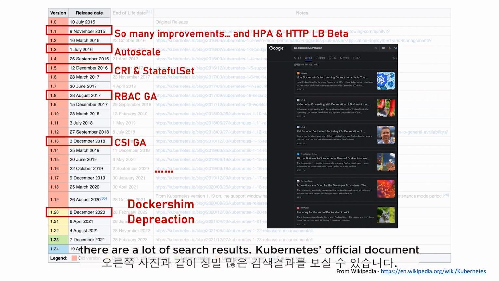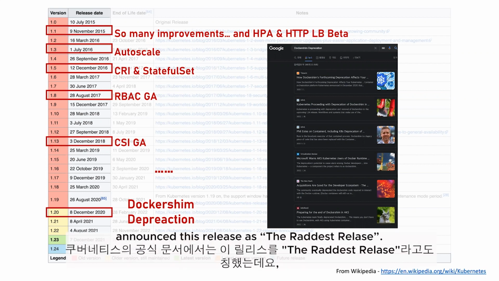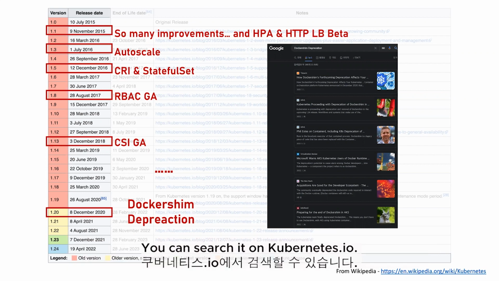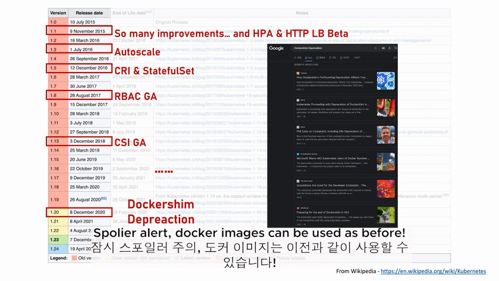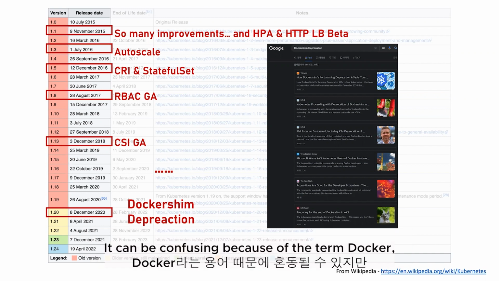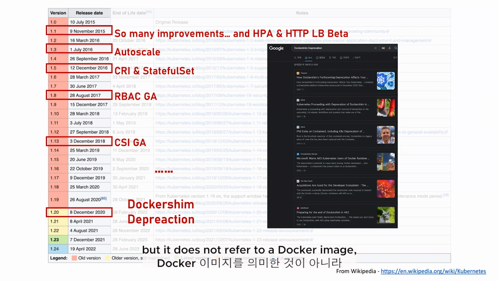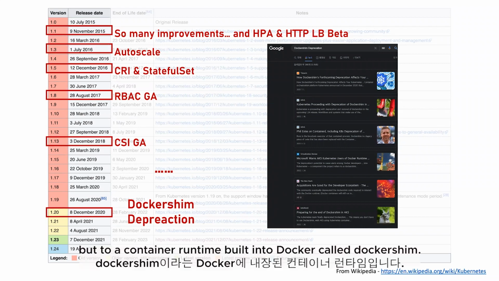The Kubernetes official document announced this release as the latest release. You can search it on kubernetes.io. Spoiler alert, Docker images can be used as before. It can be confusing because of the term Docker, but it does not refer to a Docker image, but to a container runtime built into Docker.